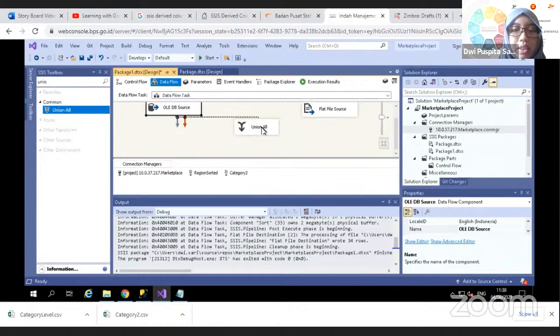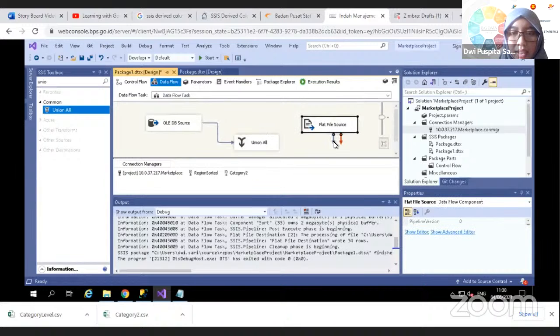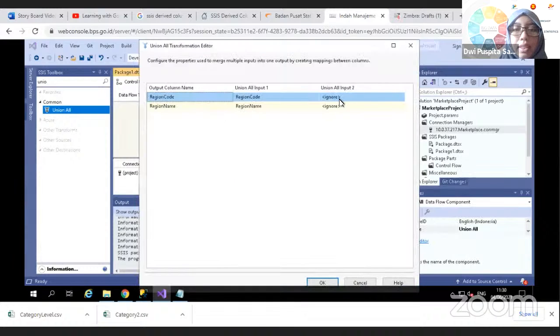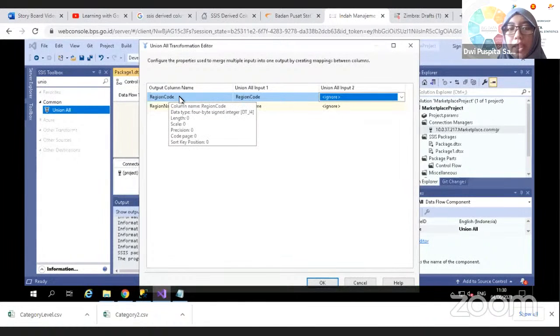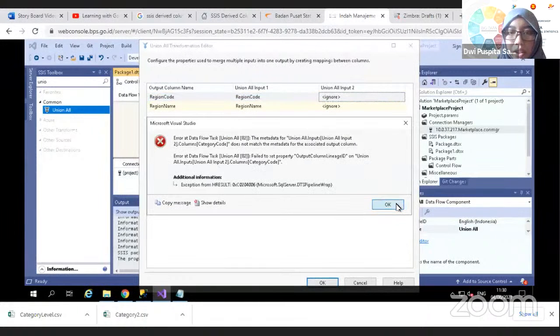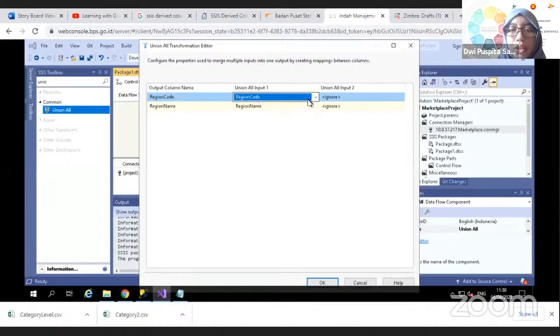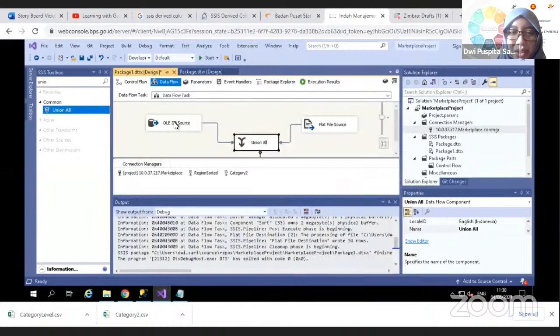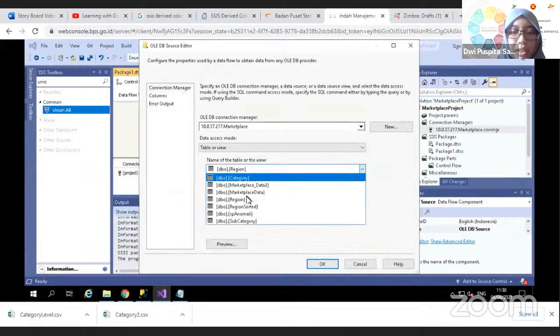So right here, you can just drag the blue line for this one too. And then in the union all, you can see that the output column names will be automatically similar to your input, that is region code and region name. And just to ensure, because we have two inputs, just make sure the input is also the same. Oh, I'm sorry, this one is still in region. It's supposed to be category. Okay, so we change it to category.